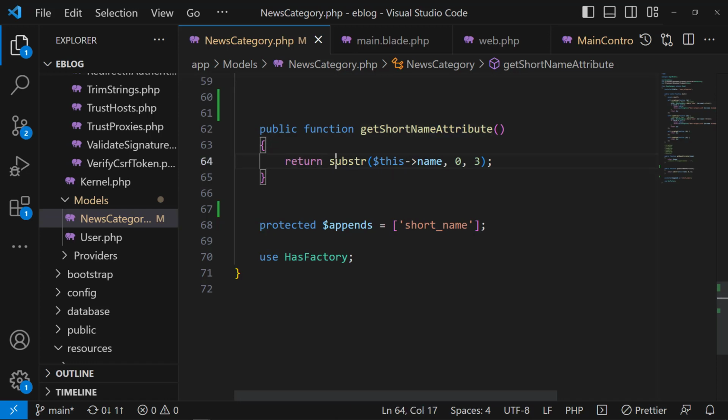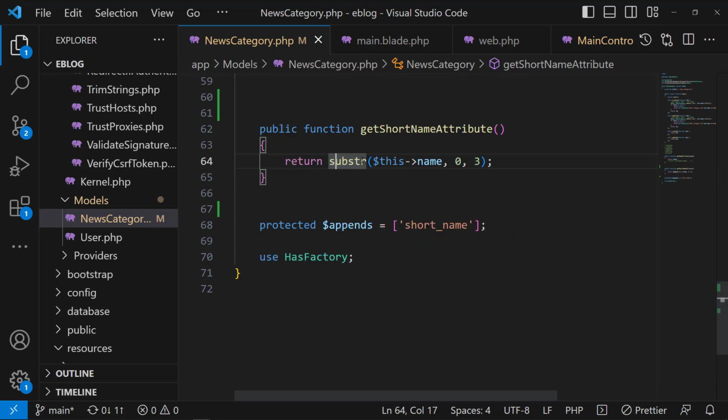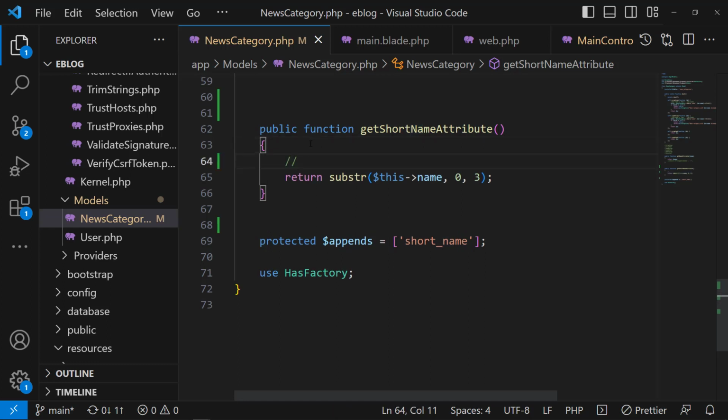Okay. So for me, I'm just saying substring. I'm making a substring of the name. This is the name of this particular model that is being called. It can be name, it can be whatever thing that you want to abbreviate. You can do here any kind of logic that you want. And then I say begin from 0 up to 3. So it should generate for us the short name like that.